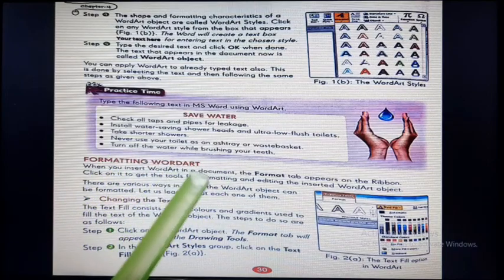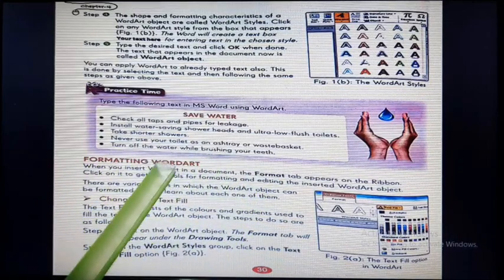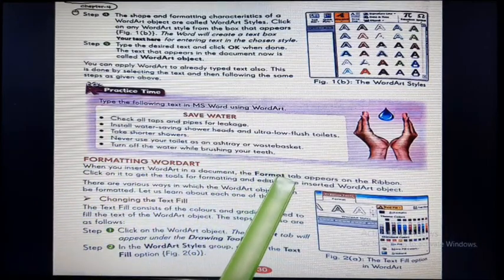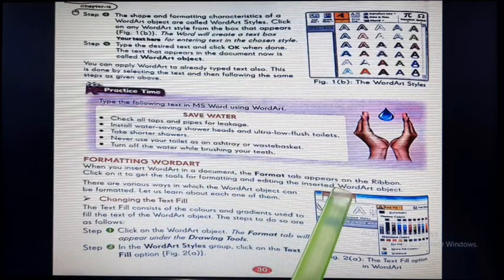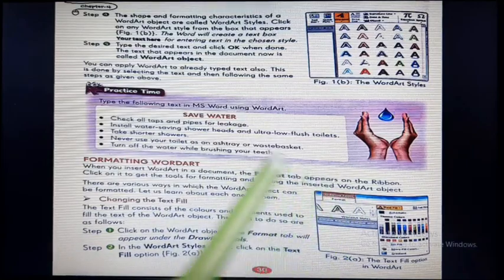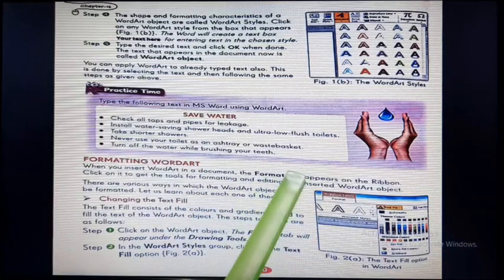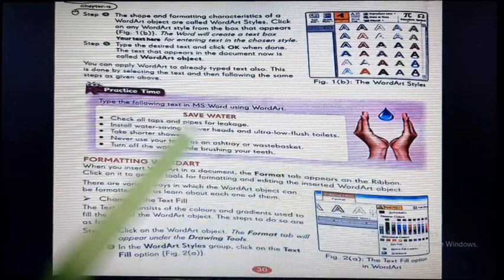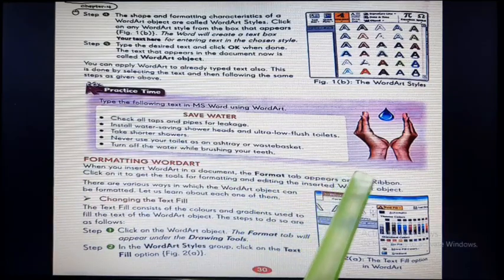If you do not insert word art, the format tab will not appear. Now you cannot find this format tab until and unless you insert a word art in a document. It will appear on the ribbon only when you insert the word art.